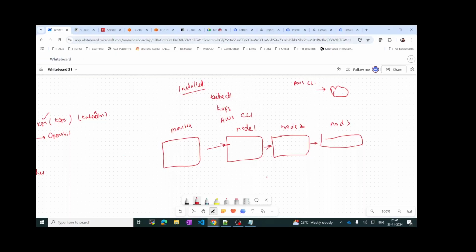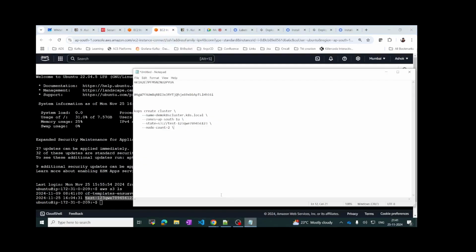These are called nodes and this is the master. So we are giving node count. Node count means how many worker nodes we want. And then we can give node size as well. We have to define hyphen hyphen node hyphen size. Node size is nothing but the EC2 instance size. Let's give here t2.micro.